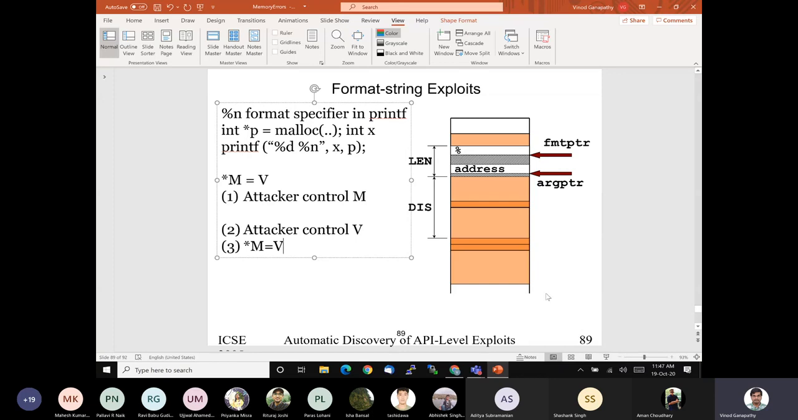Okay, so now let's assume format string into the format string over here.